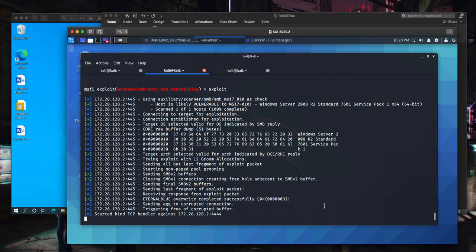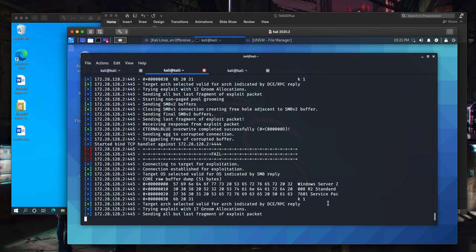So it says that Eternal Blue override completed successfully, starting bind TCP handler against 172.128.2 and port 4444. This may also fail just because of this port, because this port will be busy or inaccessible, or it will be delayed while we are trying to connect. So we can try it again until the server may crash.